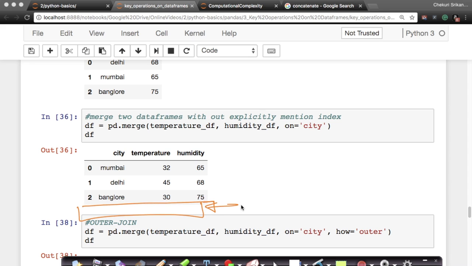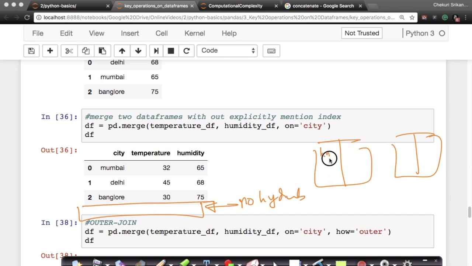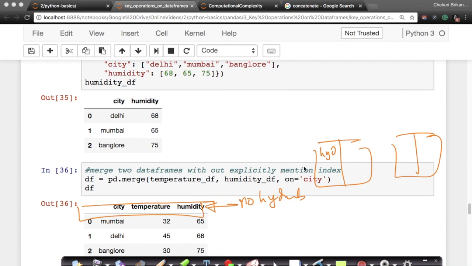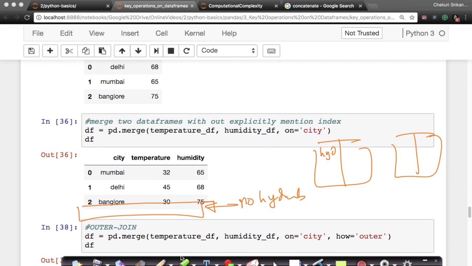So in the final result, there is no Hyderabad, right? Because between your two tables here, there is Hyderabad here with some value. Okay, let's look it up. What is the value for Hyderabad? Hyderabad is 40, right? Here I don't have Hyderabad.